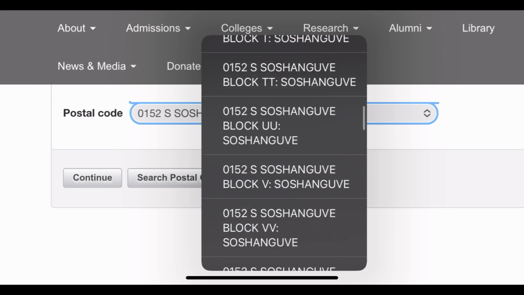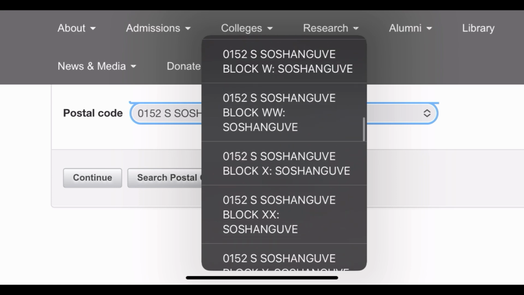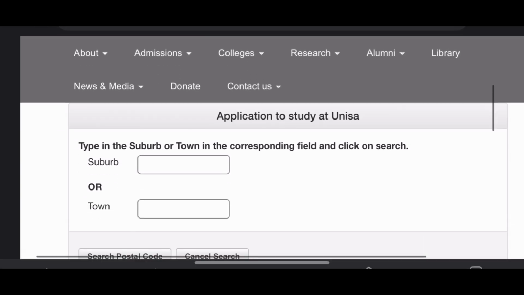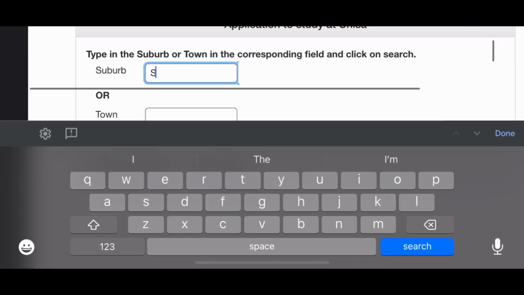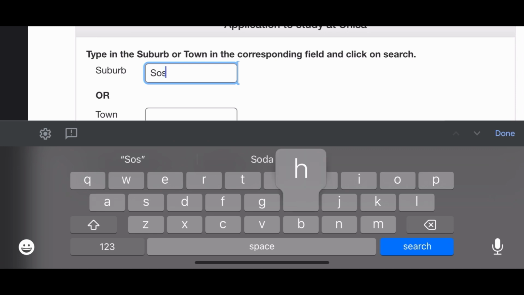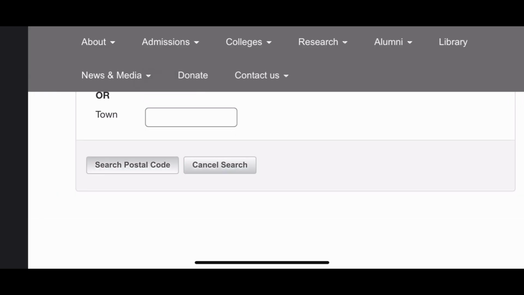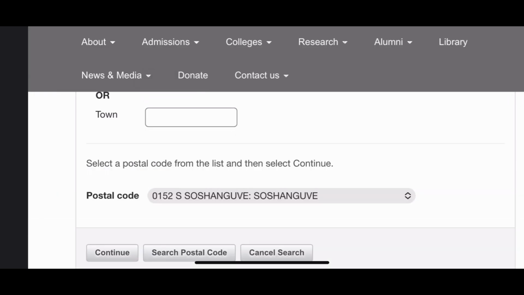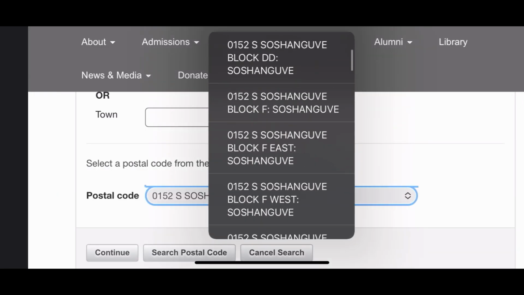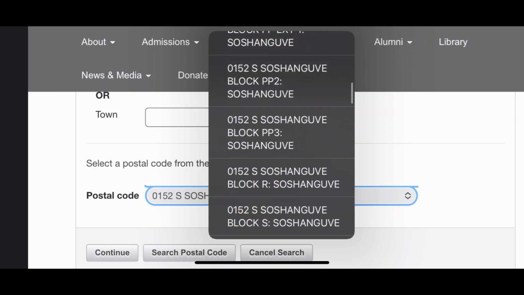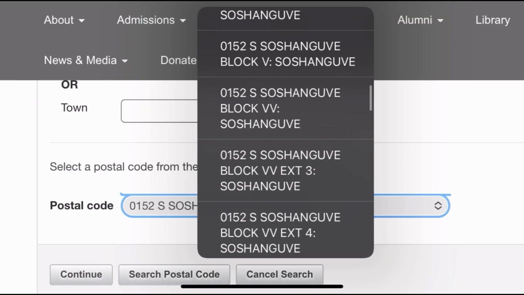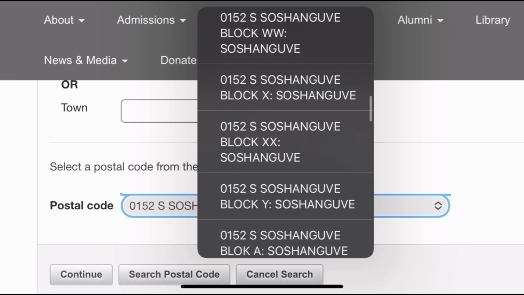And then it's the same with your physical address. You continue, and we are good to go. And it's going to take you. This is how you search. You see, you just type in suburb. I'm going to give you a sample. I typed in Soshanguve, and then it showed me maybe the postal code that I'm busy looking for. Right? Yep. And this is how you do it.